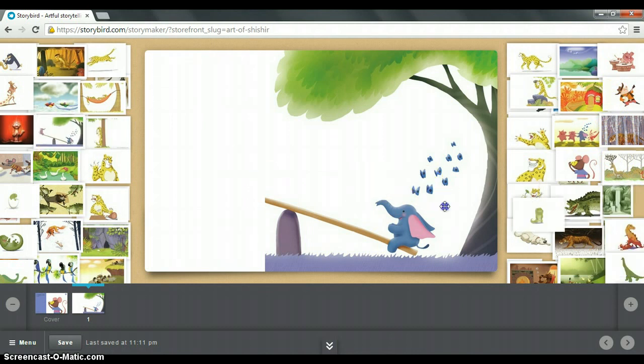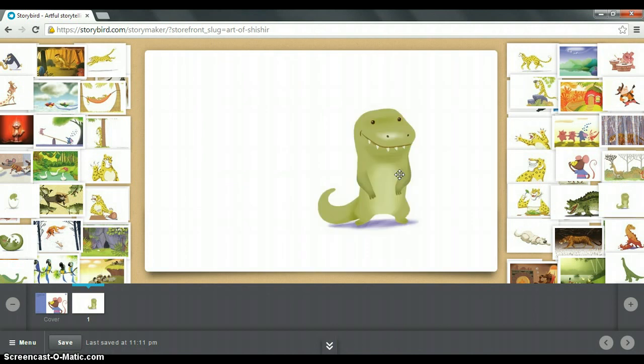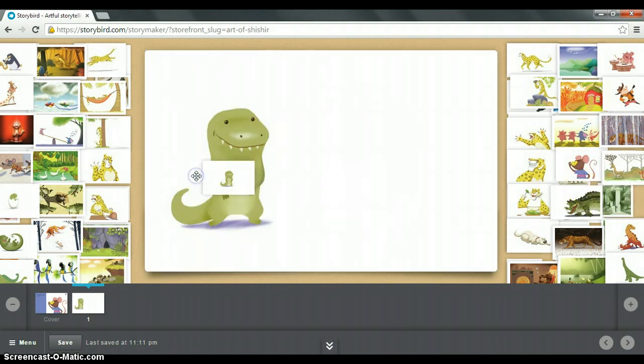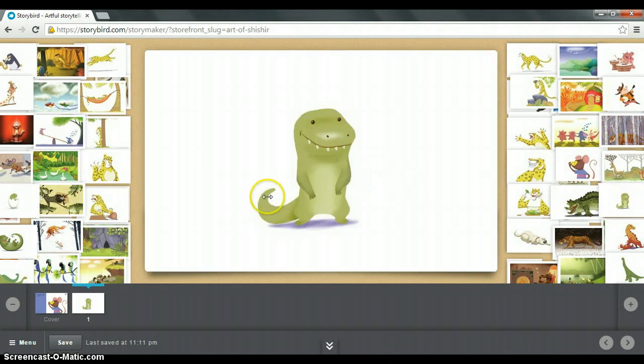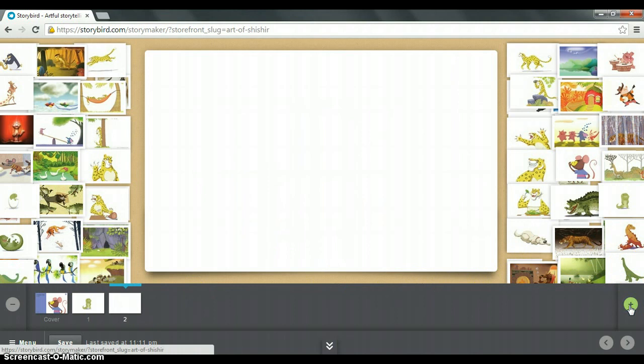This isn't working right. You can put the little gator guy on that side, or you can do it on that side, or you can put them full page, but when you do full page you will not be able to do any text. Now when you want to add another page, just click the plus sign.